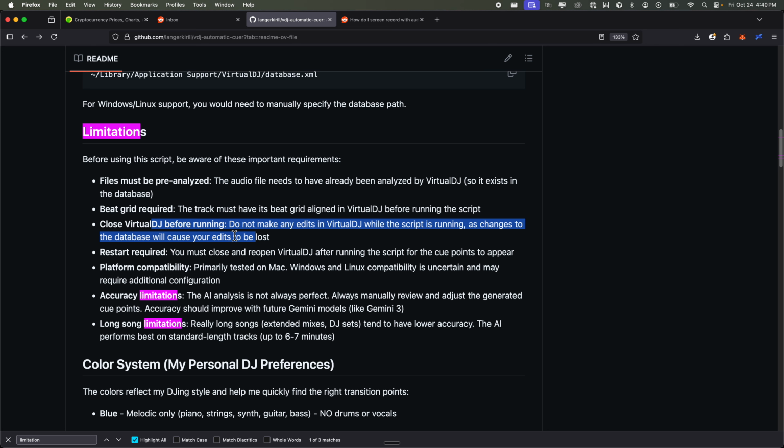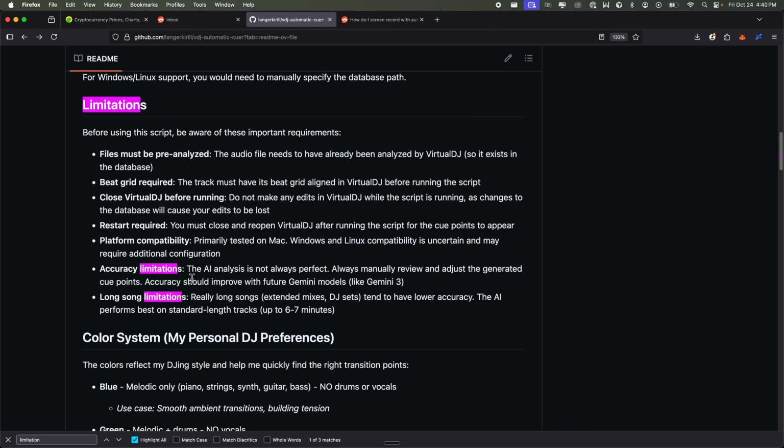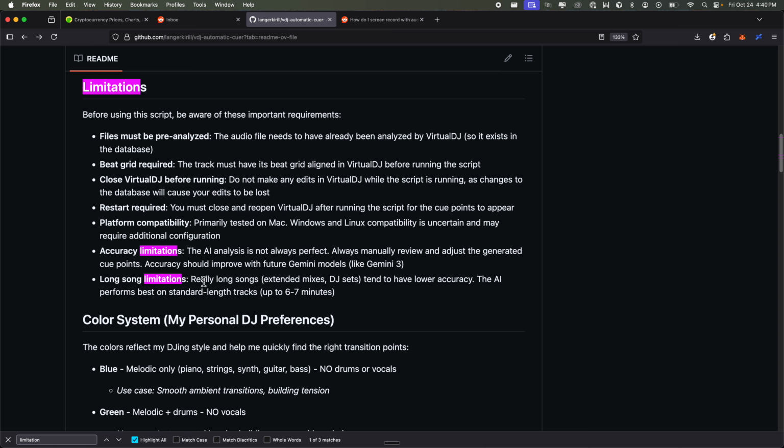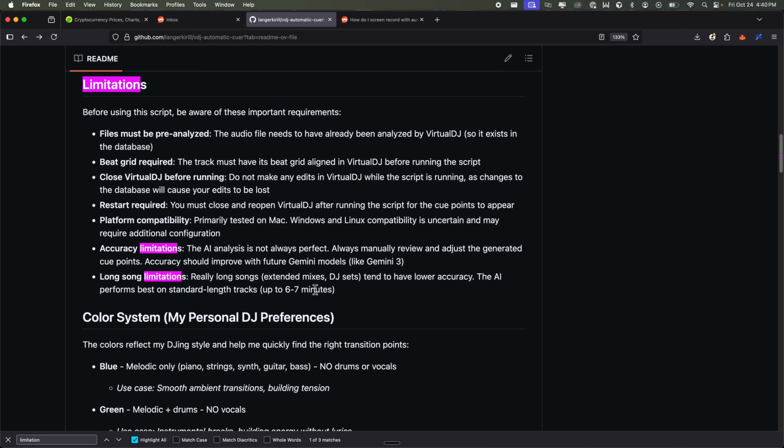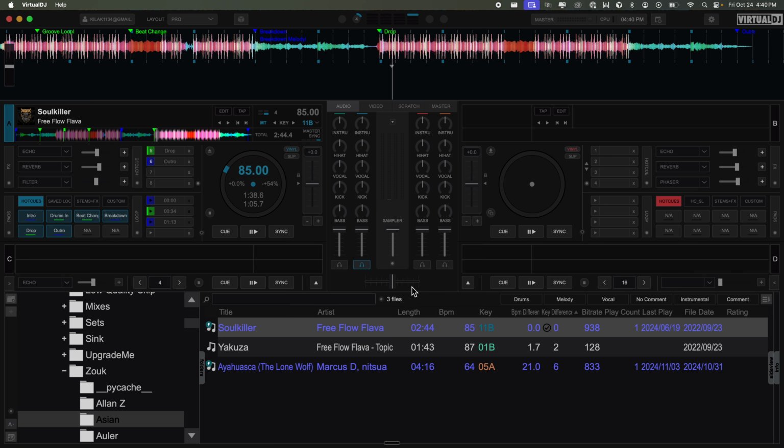You have to close Virtual DJ. Well, you don't necessarily have to do it before, but you have to close it and open it for everything to be applied. So that's the restart there. I tested it on Mac only, so I don't know about Windows and Linux. The analysis is not perfect, so you have to manually check every cue and loop. And with long songs, it just doesn't work super well. So those are some limitations, and I'll just do a little live demo here.